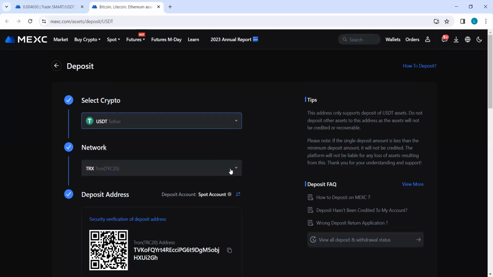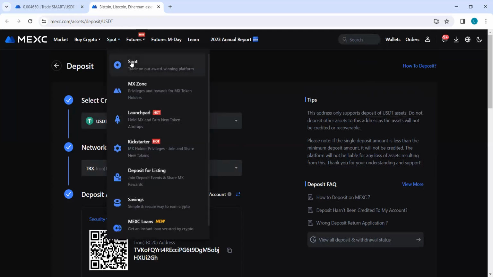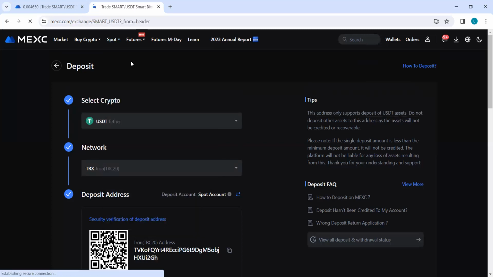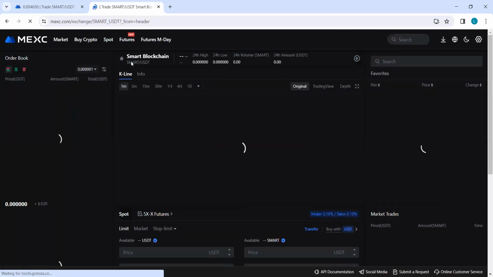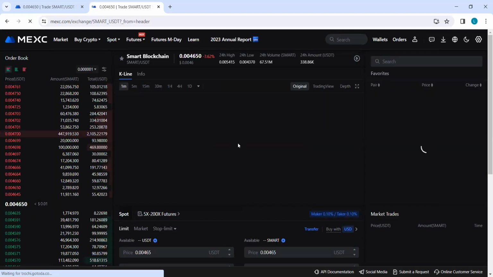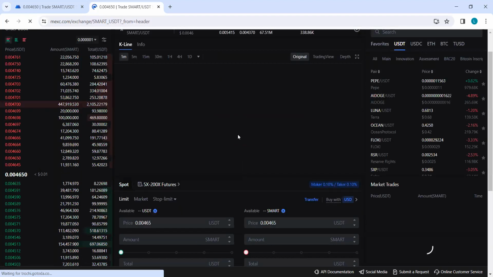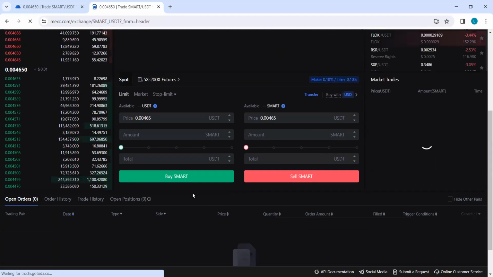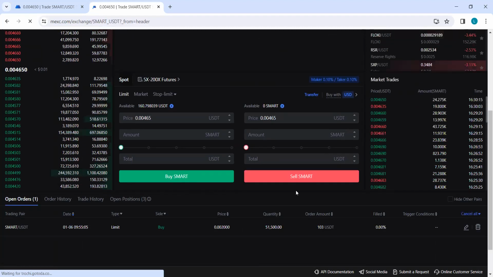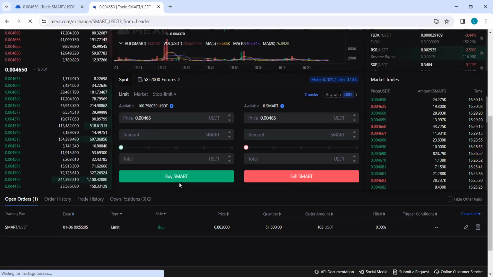Now, let us assume that we already have the USDTs in here. What do we do from here? We come back again to spot. I think this account already has some USDTs inside, which I'm going to be using for the sake of demonstration. Okay, so when I scroll right down, I have two buttons, the buy button and of course the sell button. Now to buy, which is the case with me right now, what do I want to buy? I want to buy smart coins.